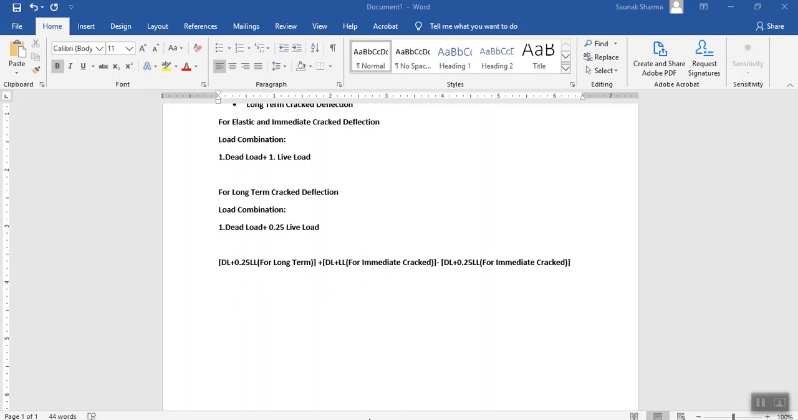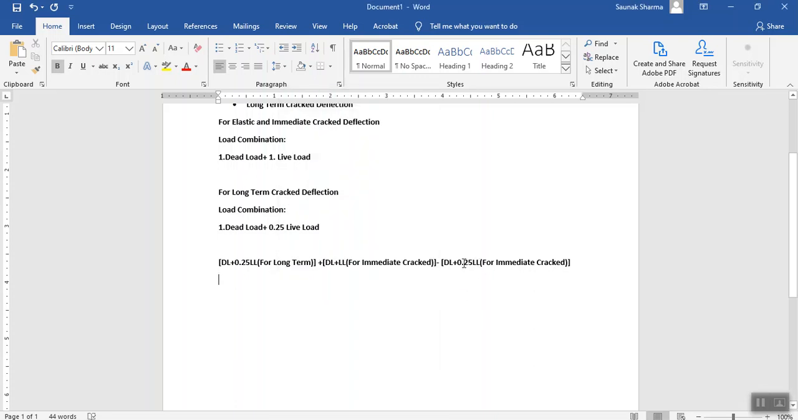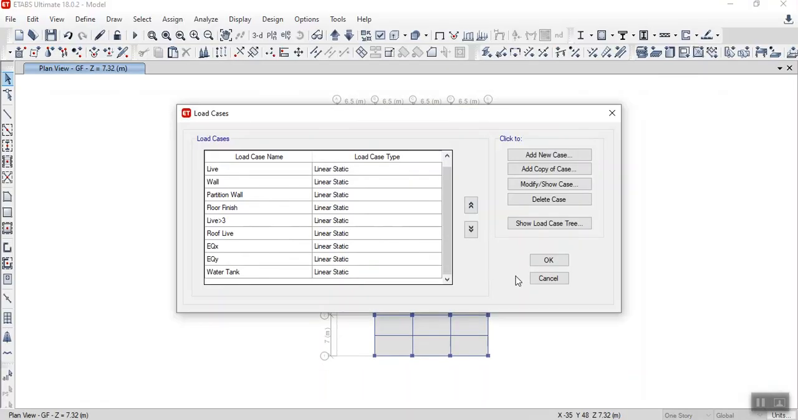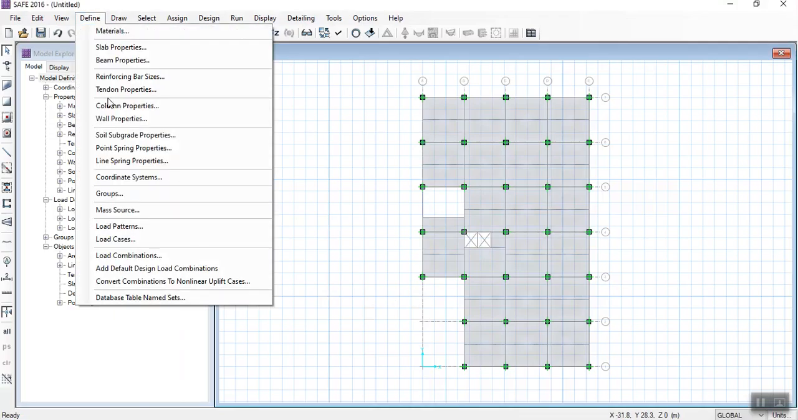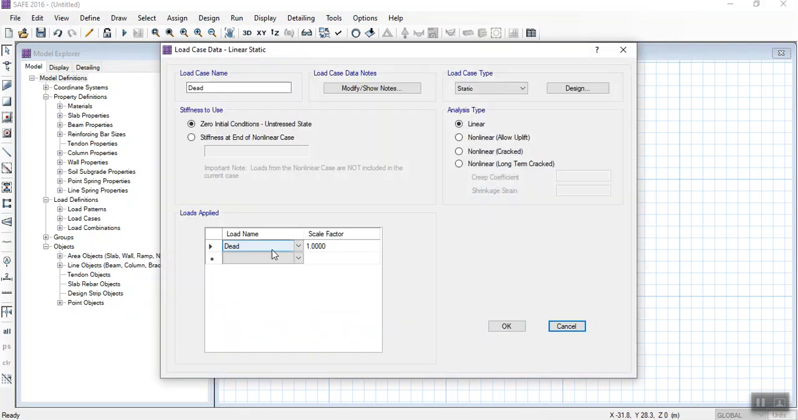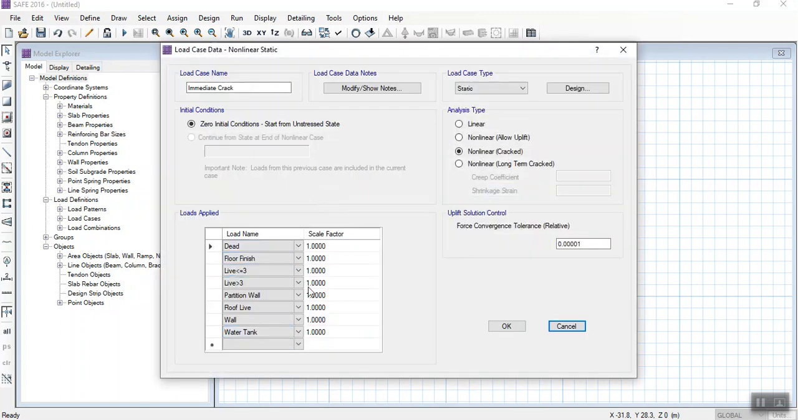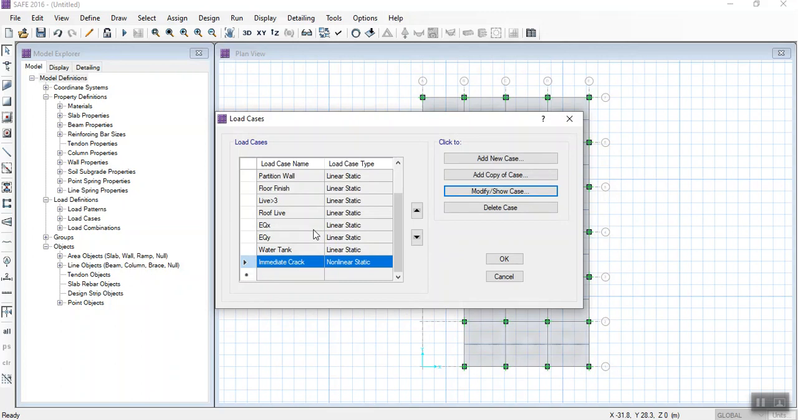Now we will define the load combination for long term, and then this dead load plus 0.25 live load for the immediate crack section, and this we have already defined. Now let's go to define load case. I have already defined immediate crack for dead load and live load with factor 1. Now I will be defining another live load.